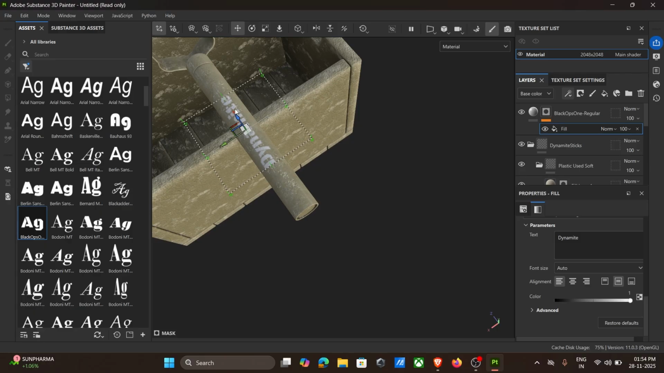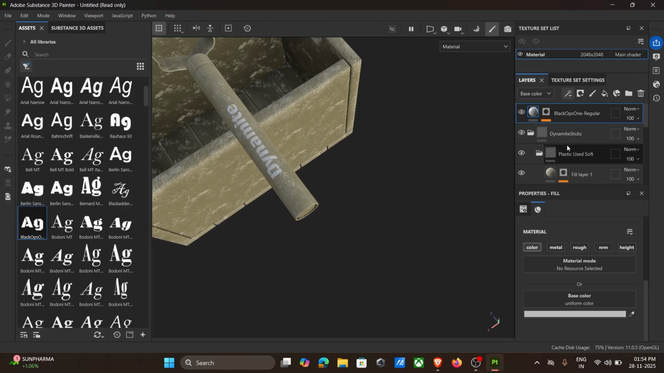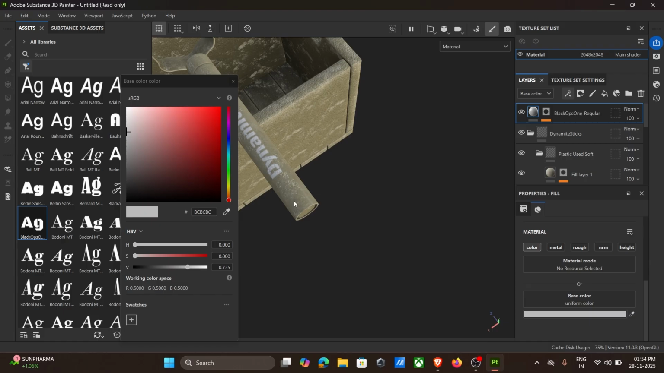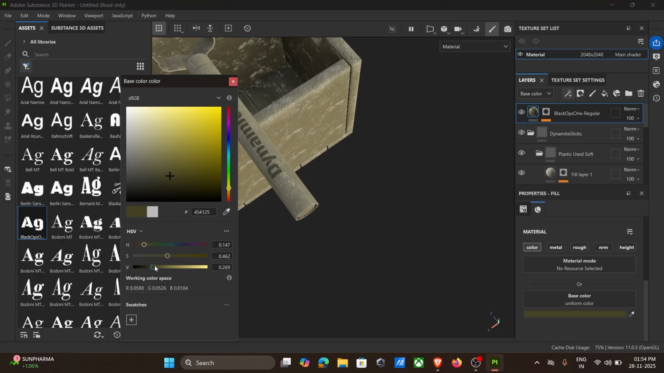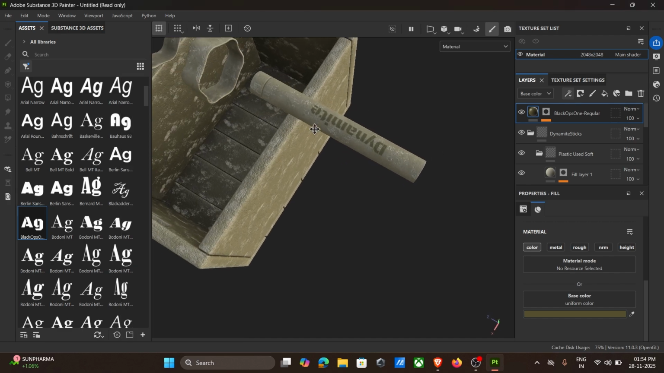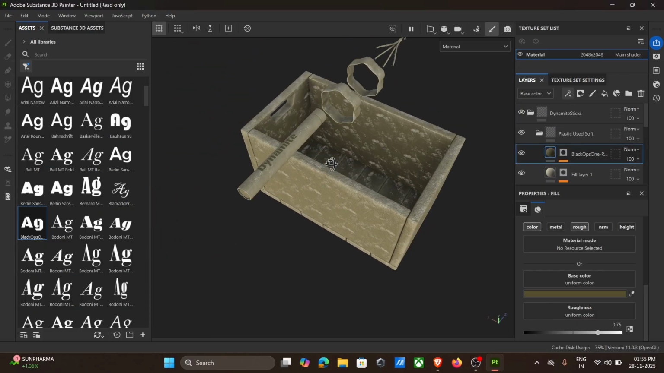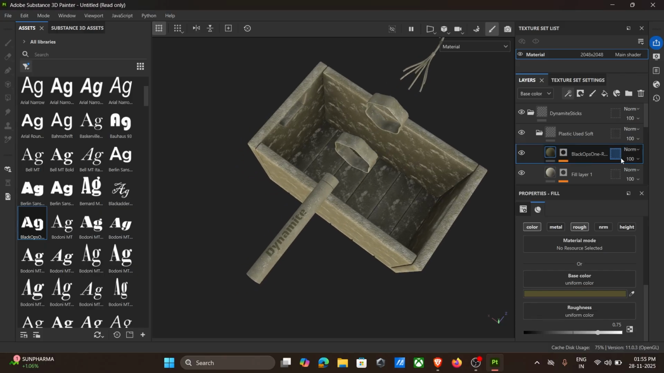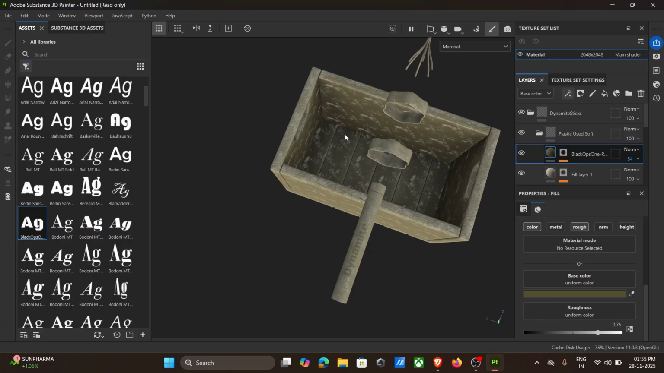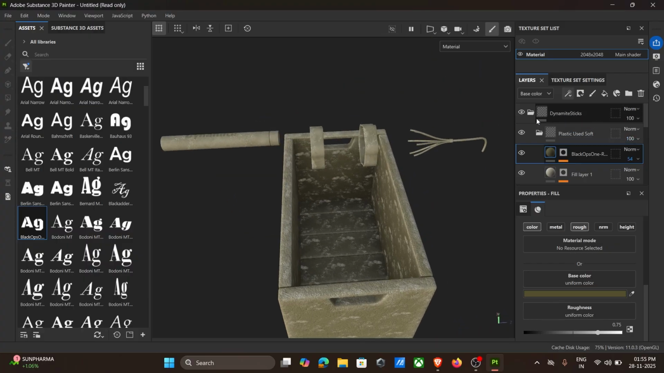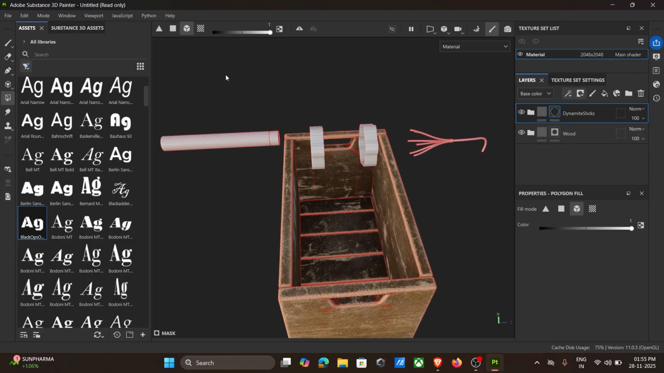We're gonna do something like this, and we'll change the color a bit more darker, something like this, and a bit rough. Let's just put it in dynamite, something like this. It's good. Let's add in a black mask to it and apply it on this one.